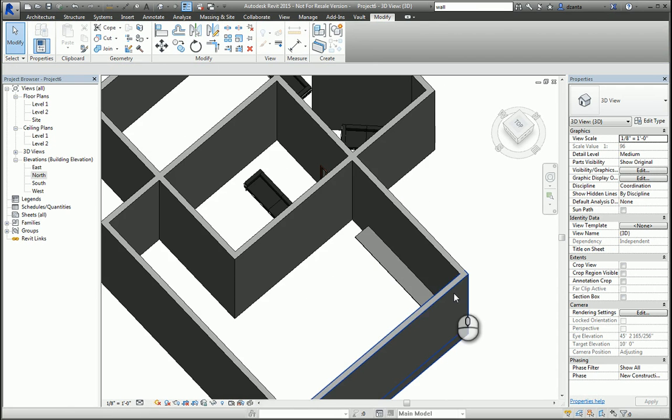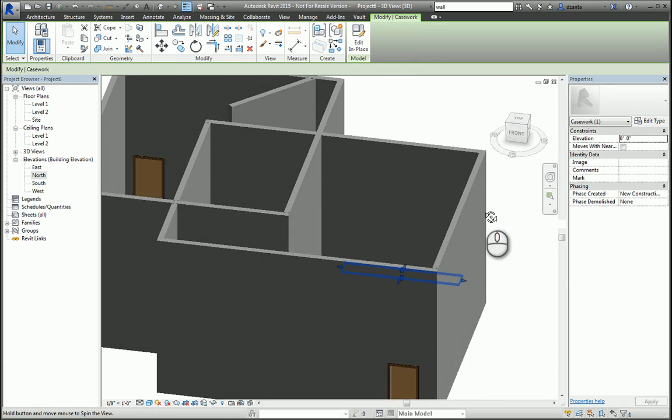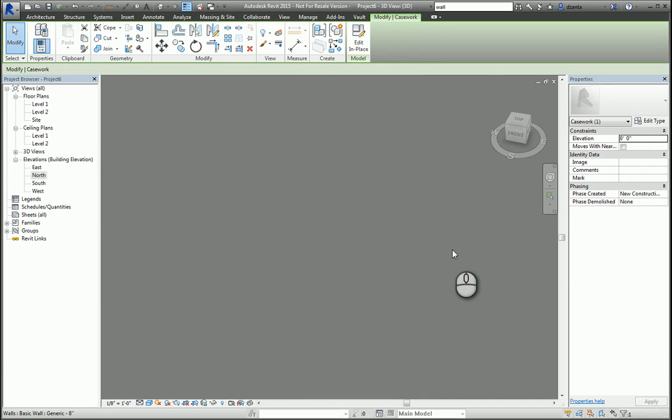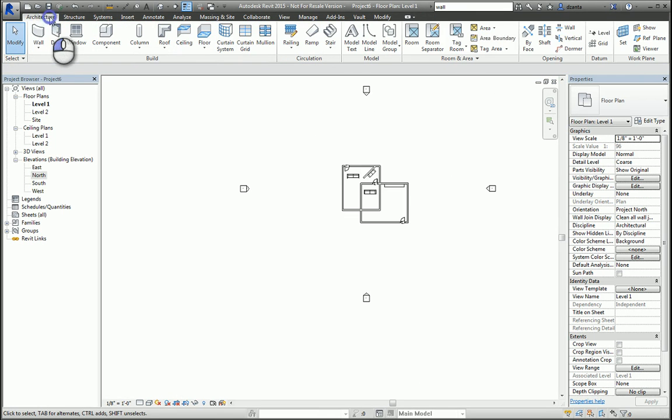As you can see there. So again, if we go to the Architecture tab of the ribbon, Build panel, the component command is here. And that is a quick screencast on the component command in Revit.